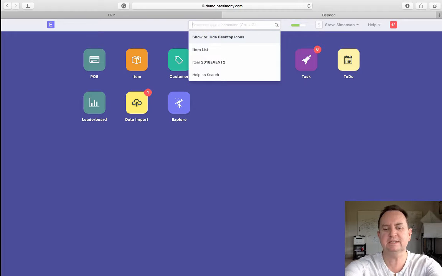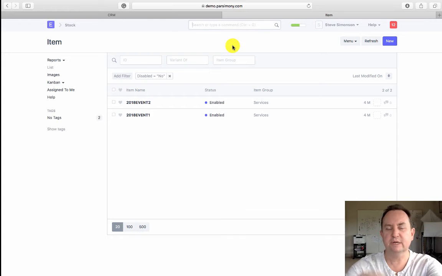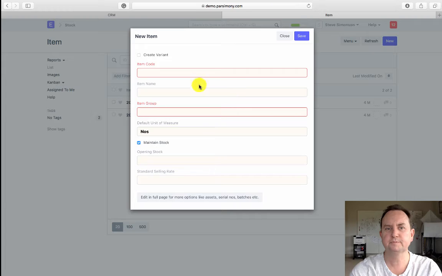If we didn't see the item, we could just enter it in the awesome search up here, and we would just say item list, or we could have directly selected the new item, which was also in the pull down. And here we see the list of items in this demo account. We're going to click on new, item code. I'm going to call it test item.